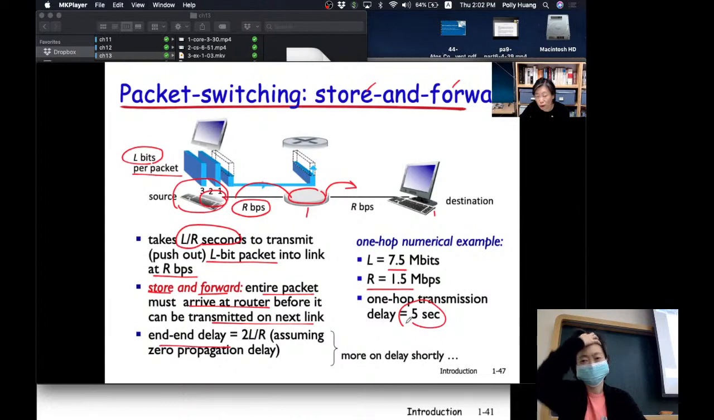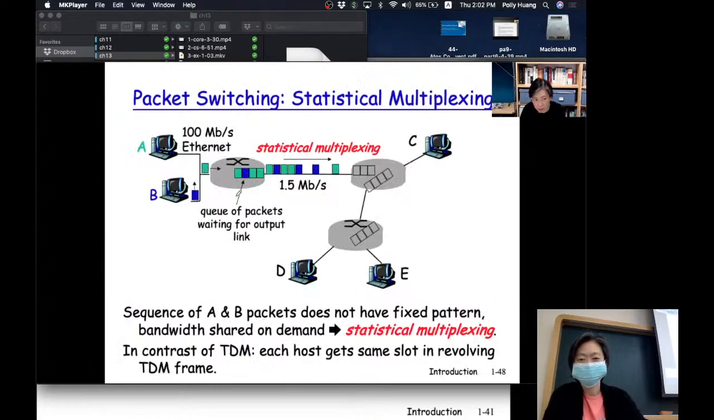This is different from a circuit switch network. Bits can be streamlined. There's no need to store a bunch of bits first before forwarding them. That is saying that each bit arriving here gets out quickly, so there's no hopping. It's just the propagation delay and the transmission delay, L divided by R, from the first hop. This slide is to illustrate congestion.